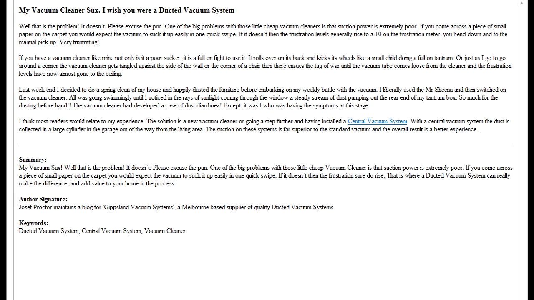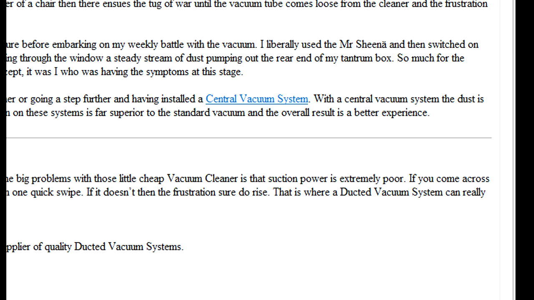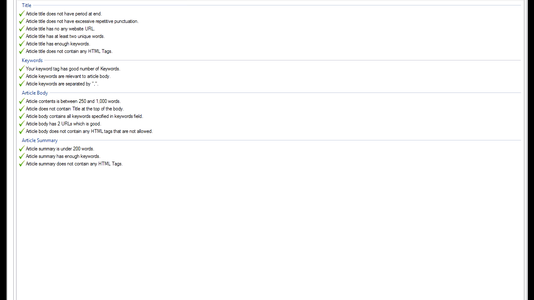There are various different titles that have been created and various different content here, with our anchor text, our keyword text being, in this case, central vacuum system. Once all these items have been ticked, then your article is ready for submission. You can then press the finish button and submit the article to wherever you want to send it, to the various content networks. So in summary, let's see what we've done so far.